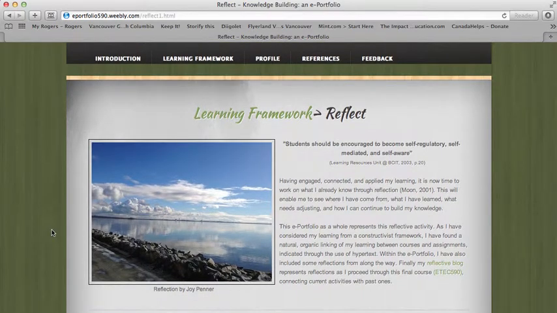Reflect. Reflection will enable me to see where I have come from, what I have learned, what needs adjusting, and how I can continue to build my knowledge. This e-portfolio as a whole represents a reflective activity. As I have considered my learning from a constructivist framework, I found a natural, organic linking of my learning between courses and assignments, indicated through the use of hypertext.